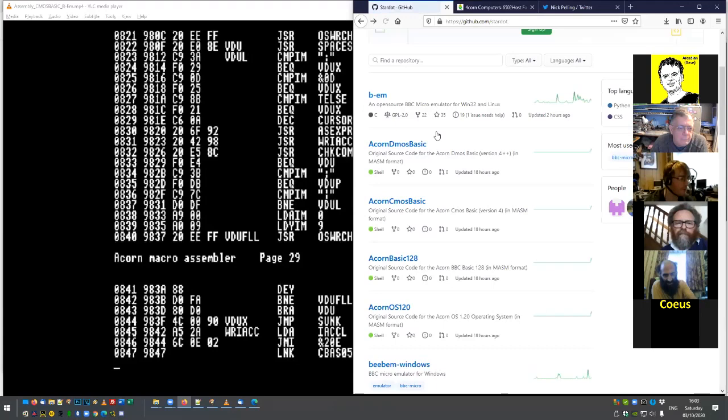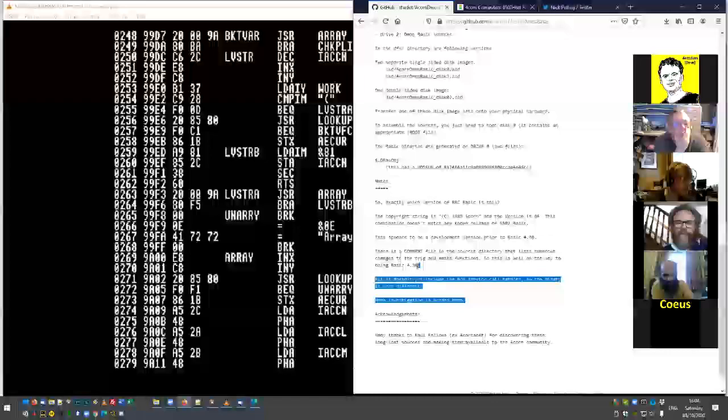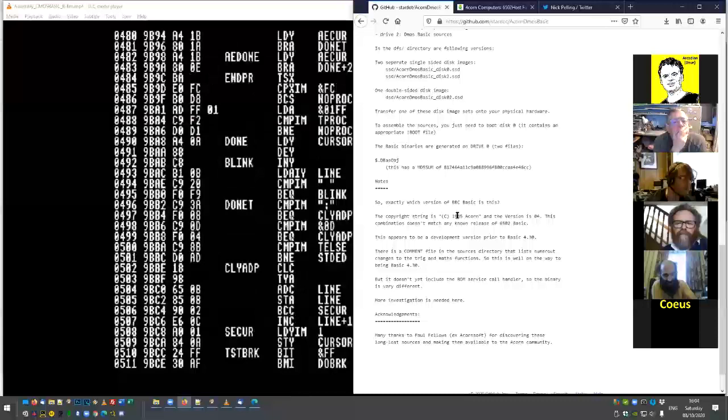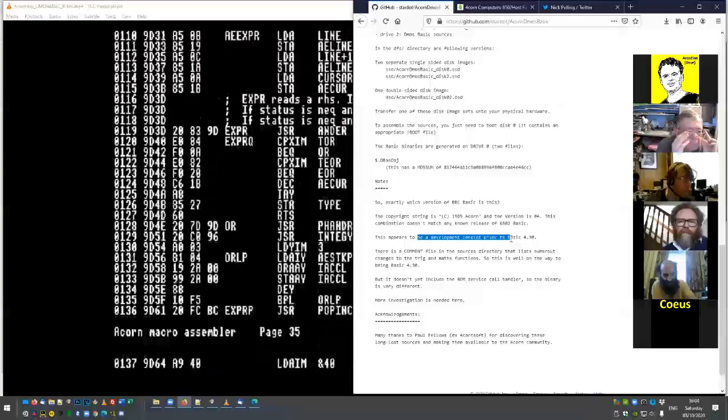The final version of BASIC here is the Acorn DMOS BASIC. I should stress, we're still looking into this. Dave's made some initial comments here. It's got a copyright string 1985, version 04, but it doesn't match any known release of 6502 BASIC. It appears to be a development version prior to BASIC 4.3.